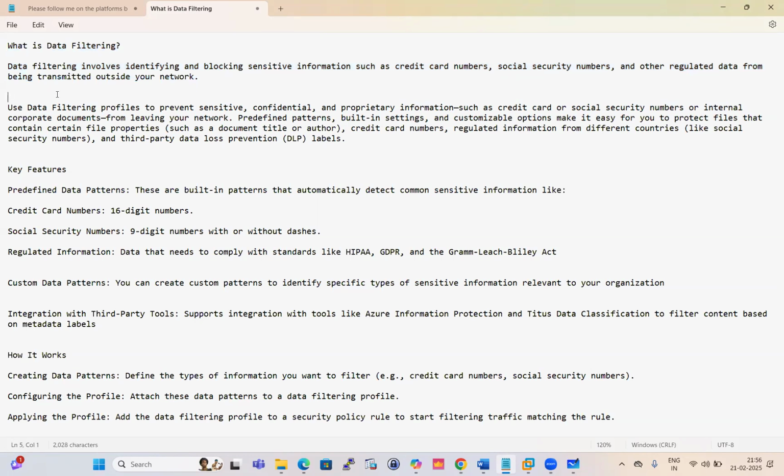For example, there is some file and it contains some credit card number or social security number, and someone is trying to access it from outside. Whatever threshold we set, accordingly it is going to block. For example, if that file contains two credit card numbers or a social security number, and we have set that if the credit card number count is more than two, it should be blocked. If it is two, then it is allowed. Such types of sensitive information we can keep control of, guys. For that, data filtering is basically used.